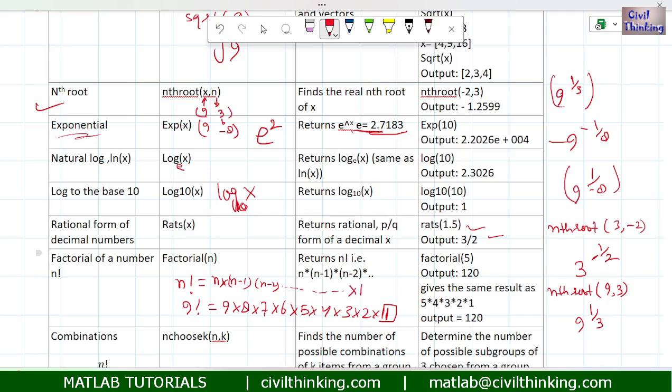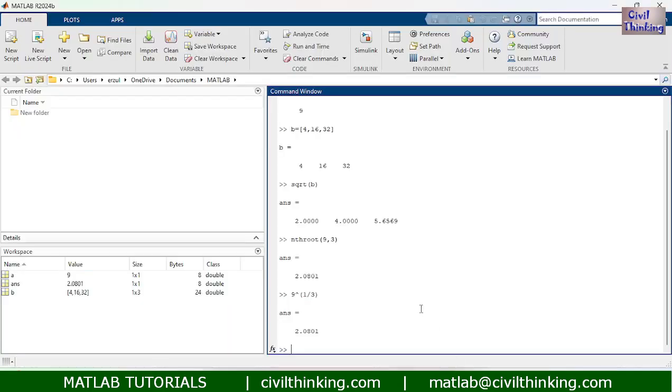So how do you find the factorial? You just write factorial n. So let me show it in the program. Factorial, for example, 9. So here it is, factorial 9.